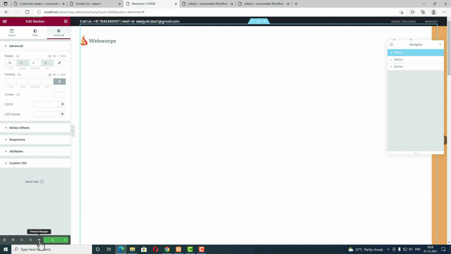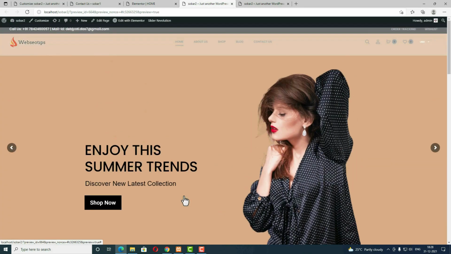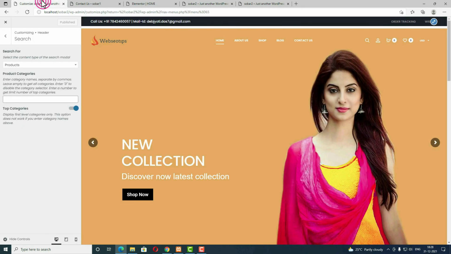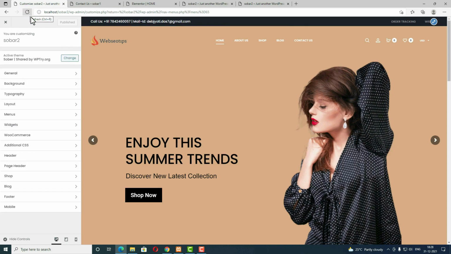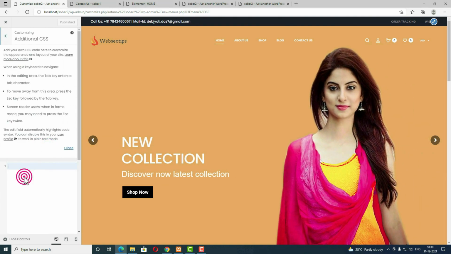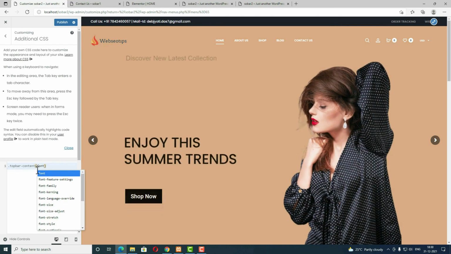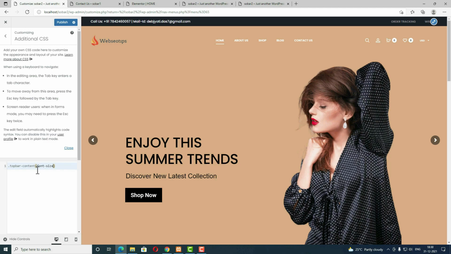Click in the update option and check the preview. Okay, now it's looking quite perfect. Again come back here. If I refresh the page now, here you can see everything is working perfectly. Now if you want to change the font size of the top bar, then you can come to the additional CSS. Here you have to write that top bar content class, and after that in bracket font size, and the font size I need 12 pixel.